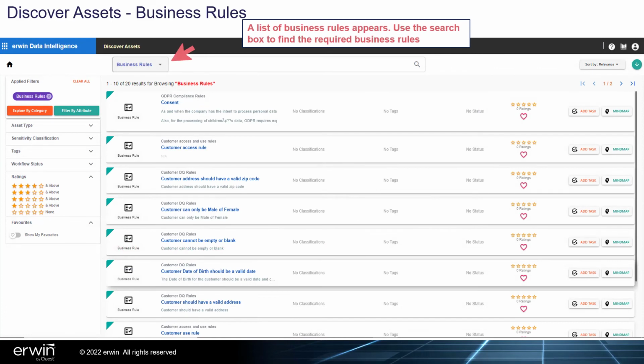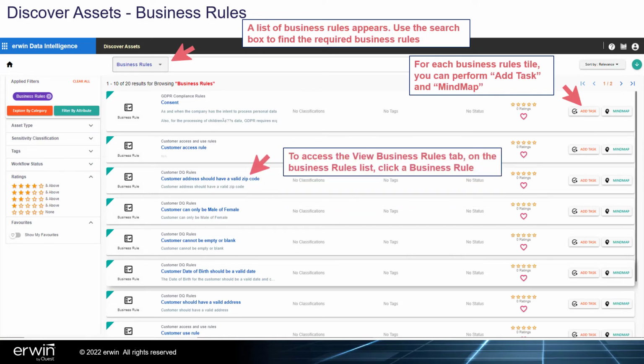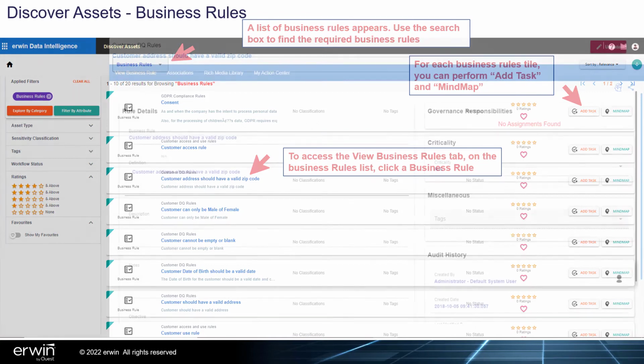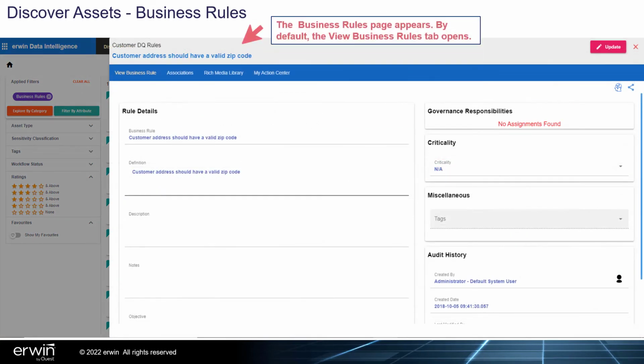A list of business rules appears. Use the search box to find the required business rule. For each business rule tile, you can perform Add Task and Mind Map. To access the View Business Rules tab on the Business Rules list, click a business rule. The Business Rules page appears. By default, the View Business Rules tab opens.